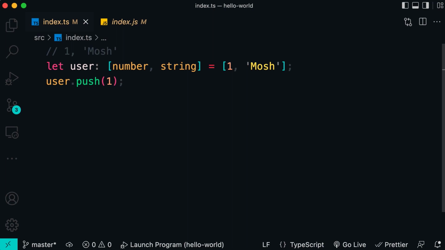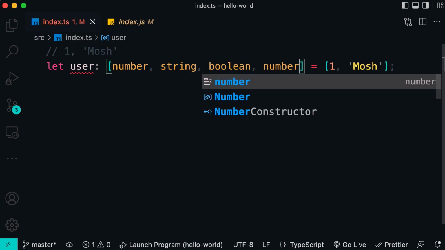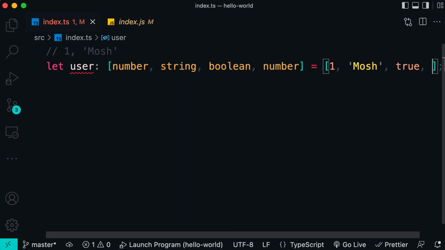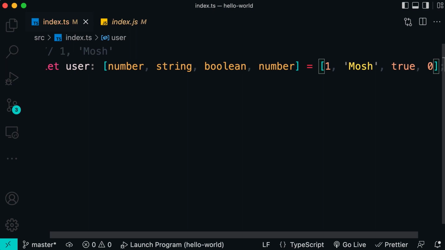So a tuple is a fixed length array where each element has a particular type. Now, as a best practice, I would say restrict your tuples to only two values, because anything more than that is going to make your code a bit hard to understand. For example, if we add a Boolean and another number here, what do these values really represent? It's really hard to tell.